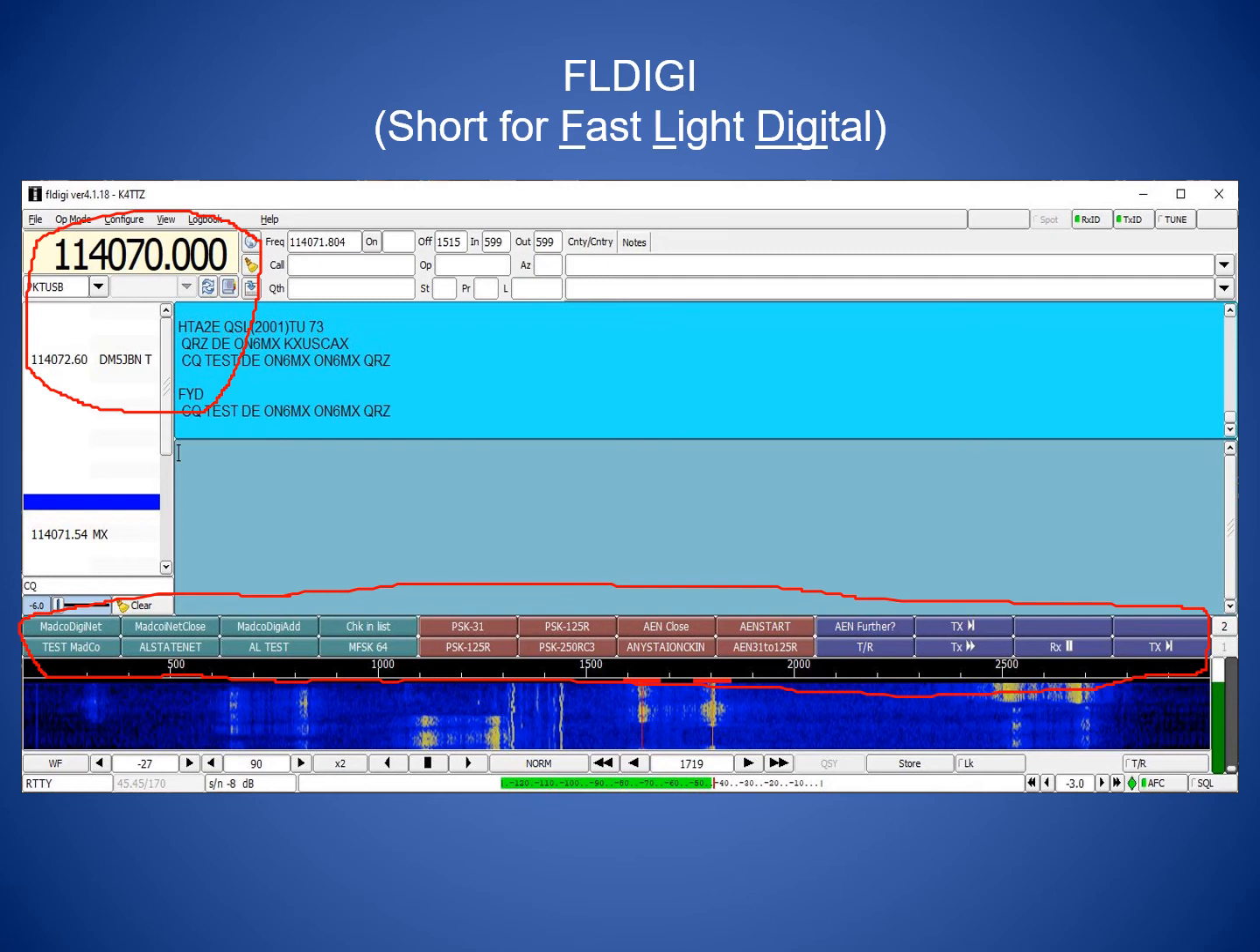In addition, in the middle there's a series of buttons called macro buttons, and you can set up repetitive functions on those buttons. For instance, answering a CQ, or a description of your station, who you are, your name, your location. Set up those types of functions, and instead of having to type them on the keyboard, you can just push that button and load them and send them.